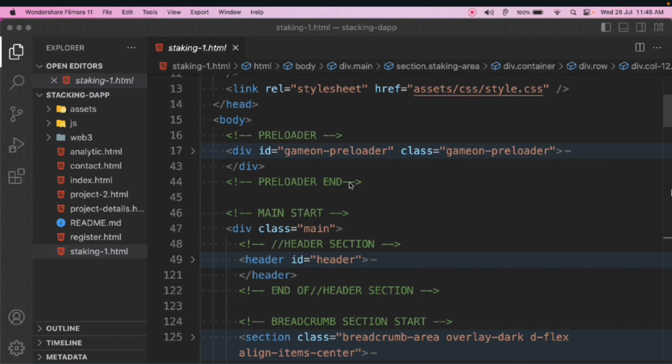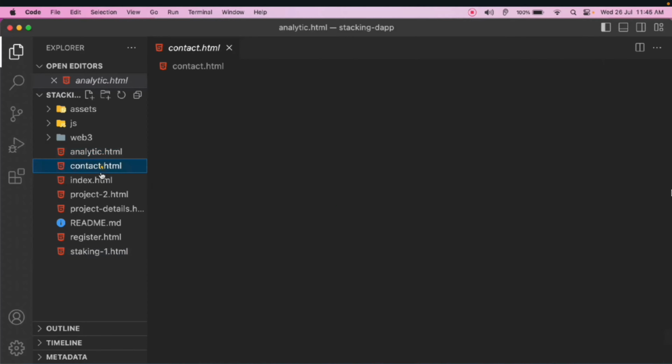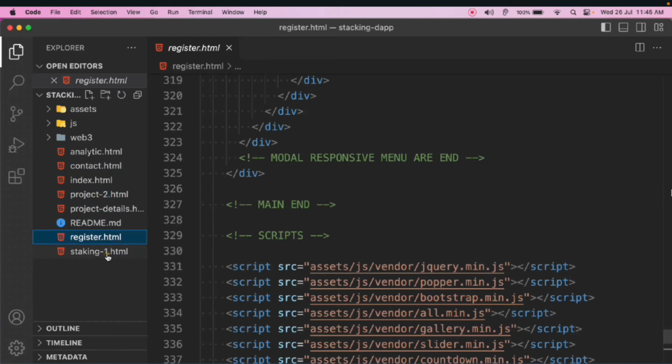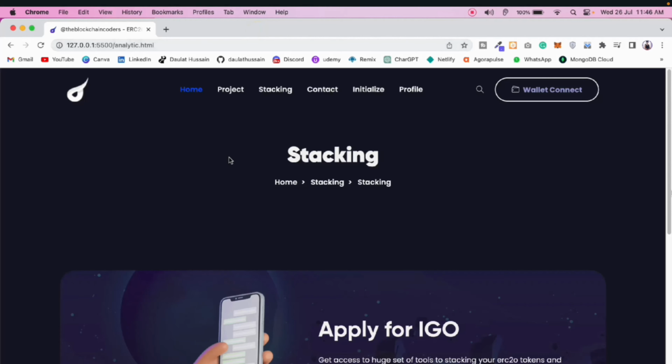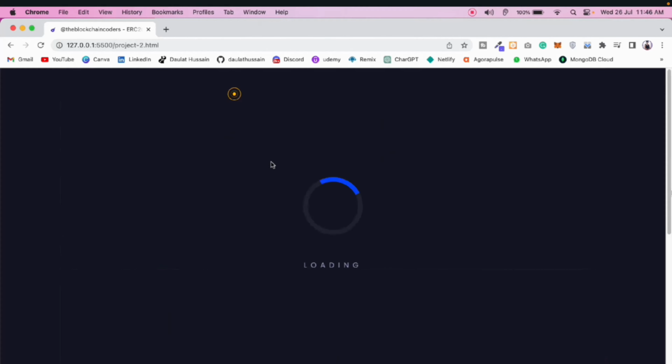So here I have opened the project. You can see this is what we worked on in the last video. We have simply copied and pasted all the components we built into all the pages. Come back to the browser, and here I have started the application. You can go to the different pages, project.